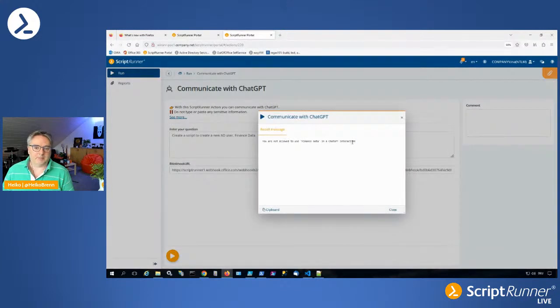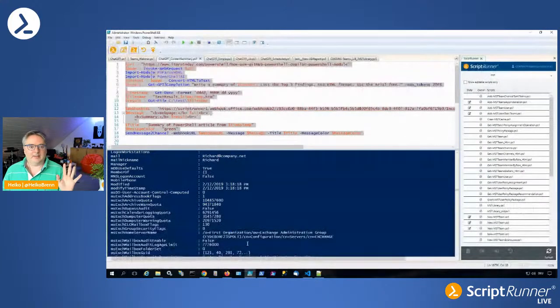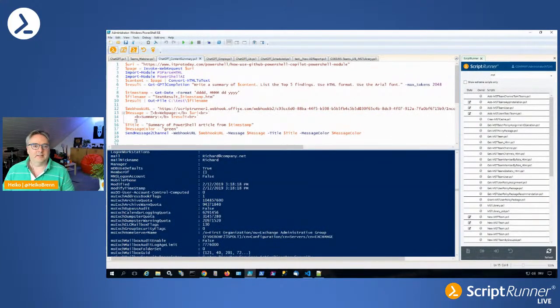So here, going back to this other action, you can see it says, okay, you're not allowed to use finance data in a chat interaction. Now, how is that done? And don't be afraid, I'm showing it in the good old ISE. Don't kill me, but that's how it is.